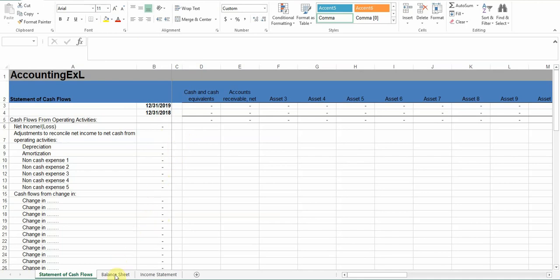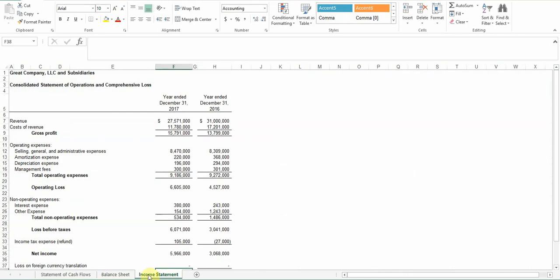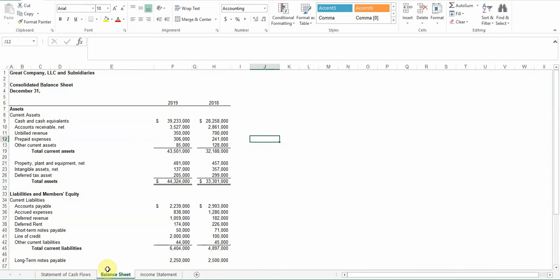So what I did here is I have the statement of cash flows worksheet, and I created an example balance sheet and an example income statement so that we can use them to demonstrate how to use the worksheet. The statement of cash flows worksheet is available at accountingexcel.com, and there's a link in the description where you can download the worksheet. So let's go ahead and get started here.